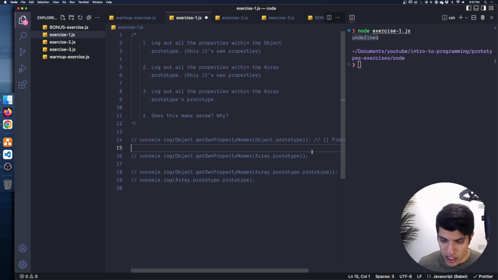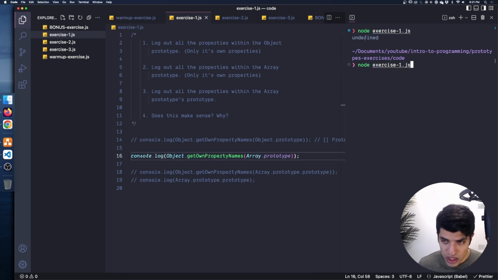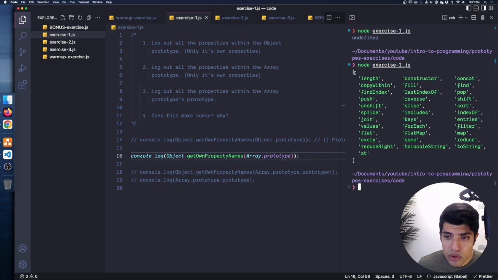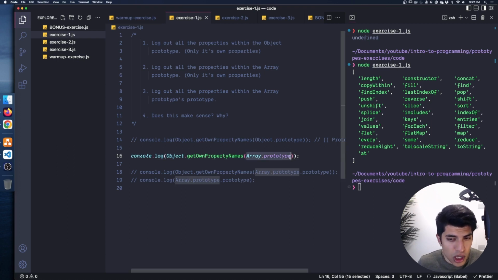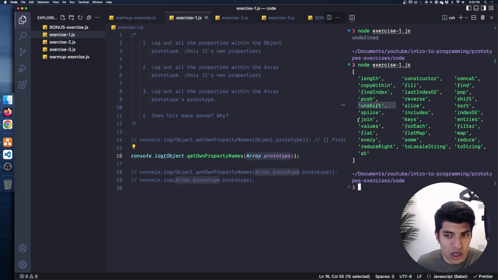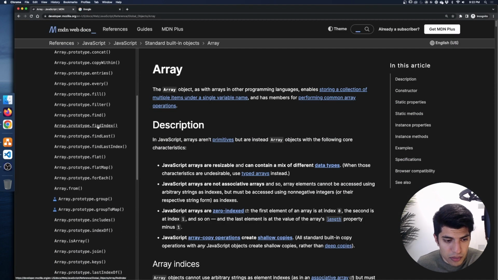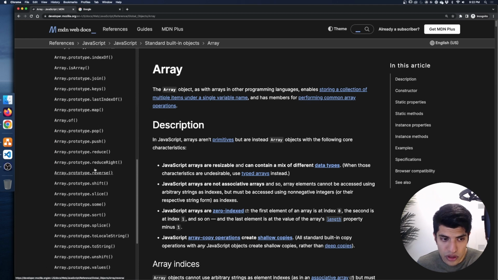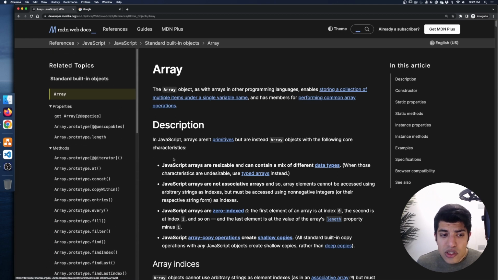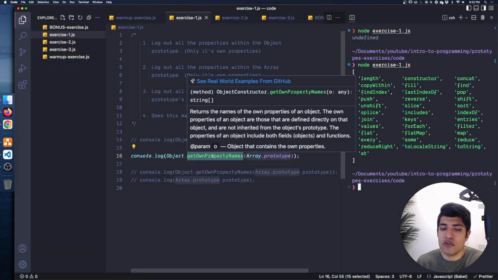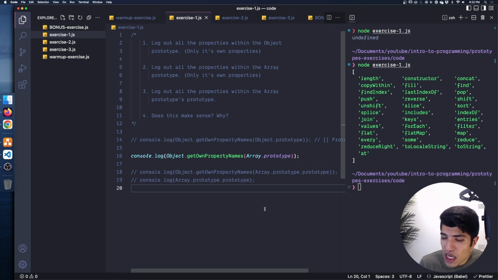Well, think about this. If I comment this back in and log it out, we can see that prototype is not on here. So this is kind of interesting. Array.prototype is an object, and we have .push and .unshift and all that kind of stuff. If we come back here, we can see all of these different things listed, as we saw with the Object.